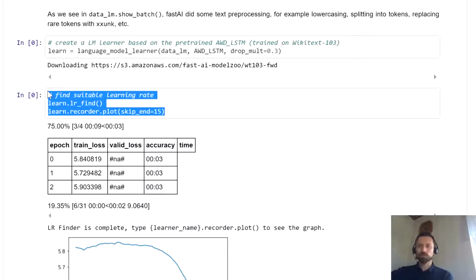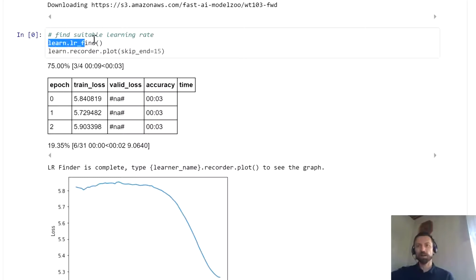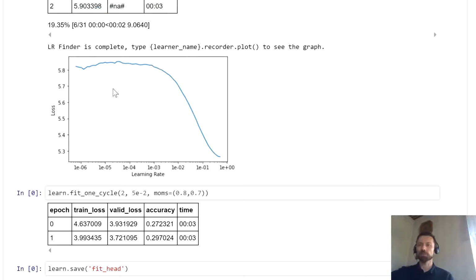Okay, once we have defined the learner, as you know, we always have to find a good learning rate. This is the only thing you have to do manually in fastAI, or you should do manually. So we always call the learning rate finder method and then plot the results, and in the graph we look for some area where there's a steep descent. So probably somewhere here, at 5e-2. 5e-2 is probably here somewhere. So this seems like a reasonable choice for the learning rate.